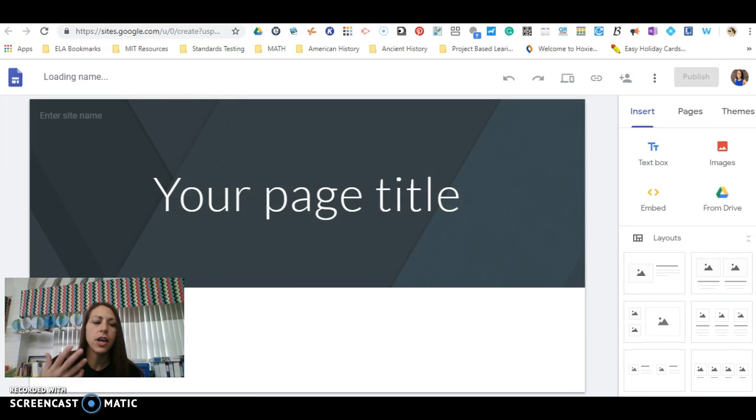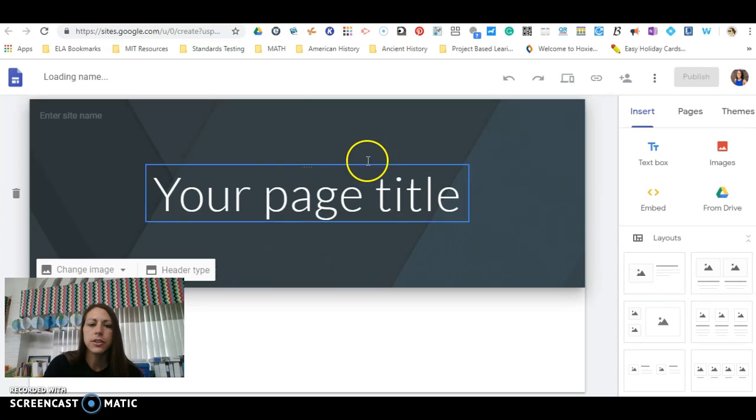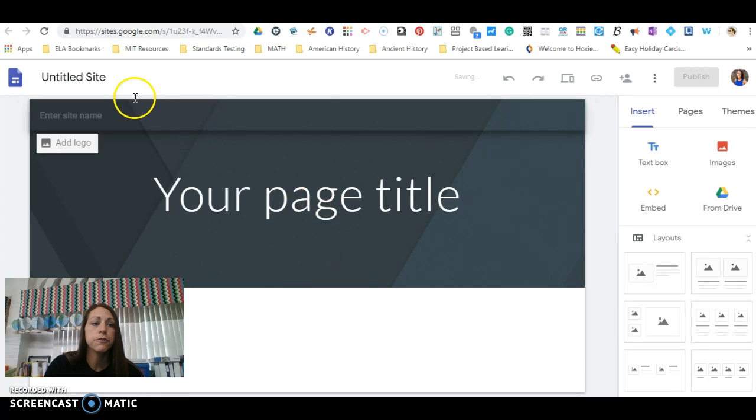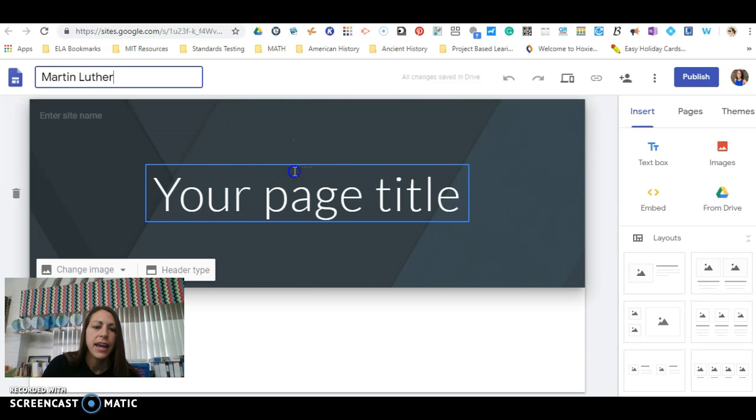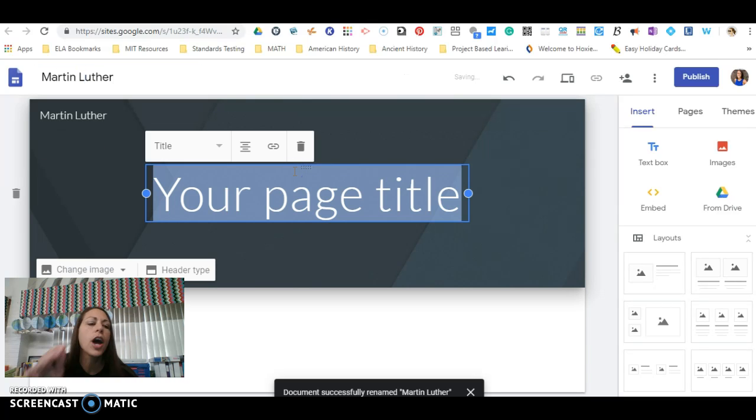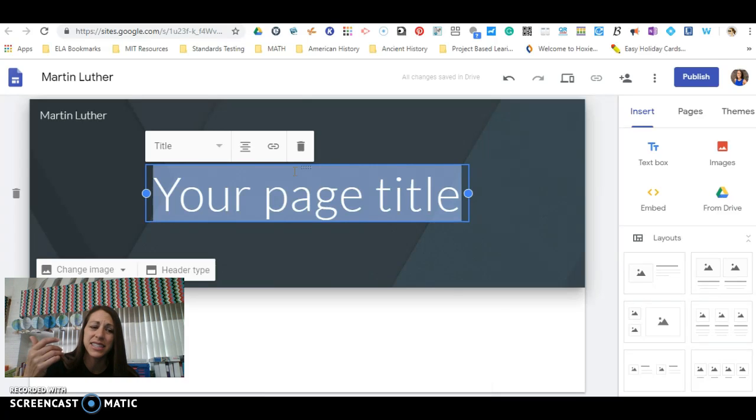Okay, so here's the Google web page, and this is called Google Sites. So what you need to do first off is go in and title it. So say my web page is going to be about Martin Luther. That's where I'd put that, and then title it here. Do not write by Mrs. Heskett or by your name, because when you go to a web page, do you ever see who creates it? No, that's at the bottom. Let's not do that. So just hold off on that.